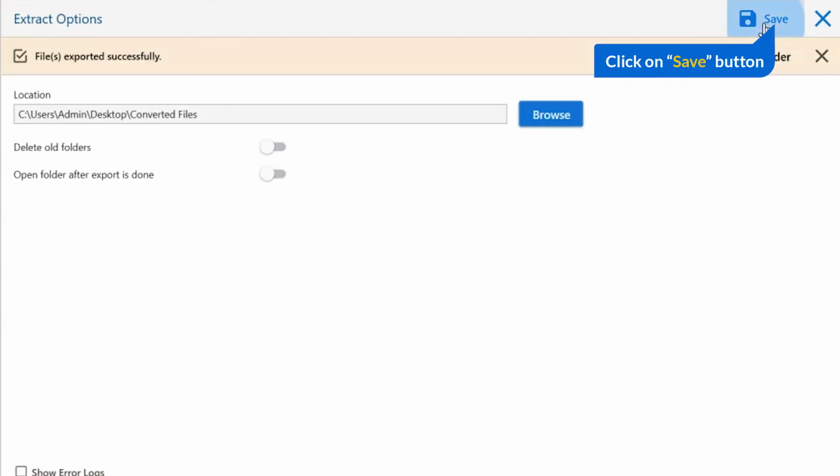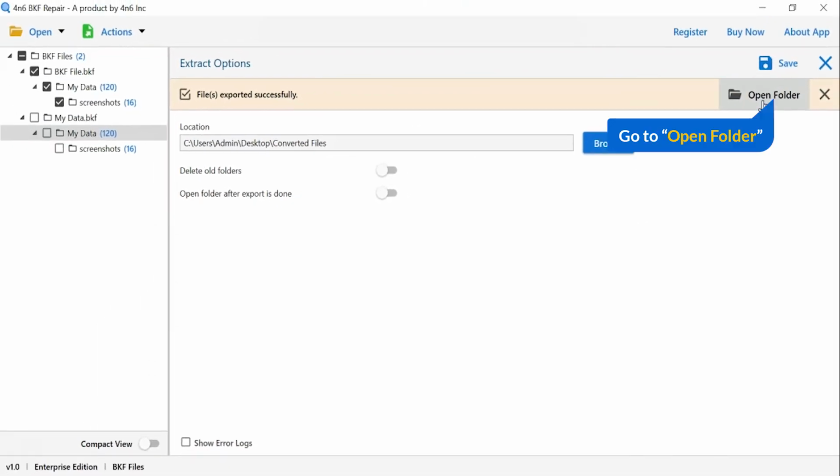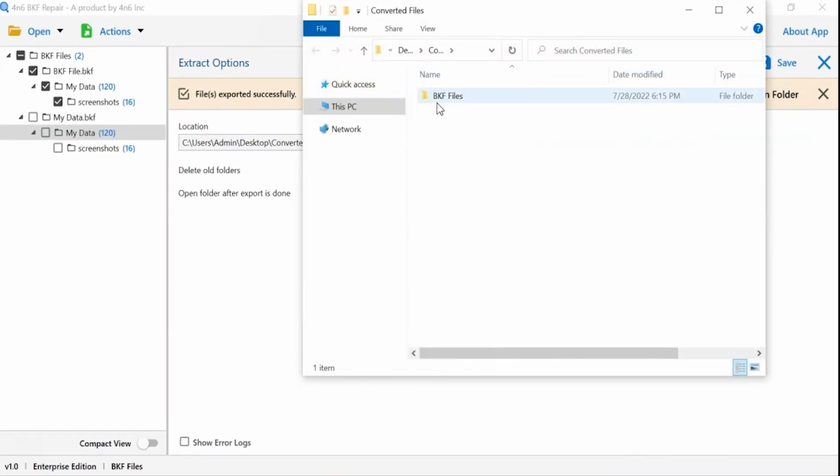Finally, go to the Save button and see the live process of BKF file conversion. Click on Open Folder button, and see the extracted BKF files.